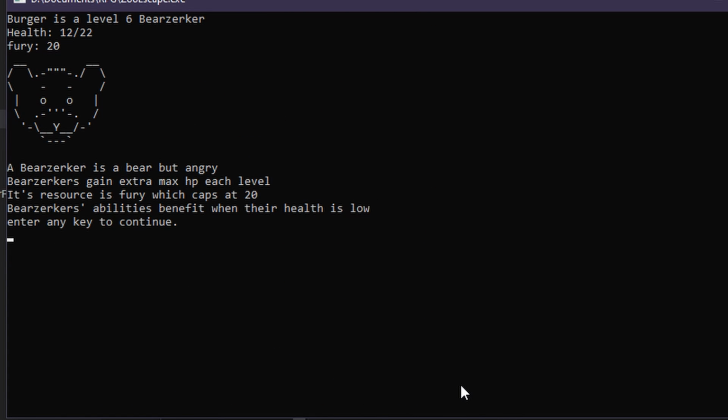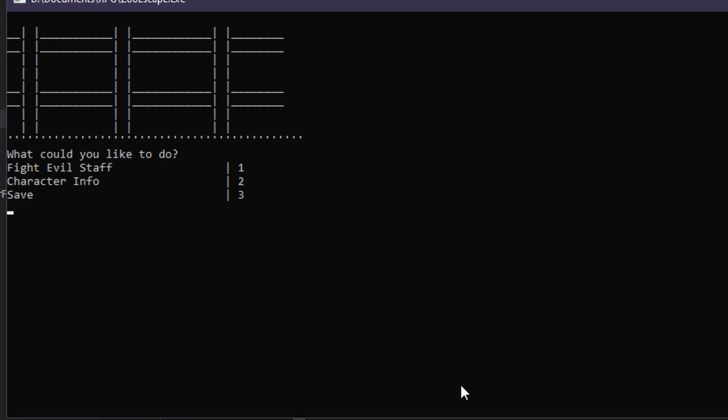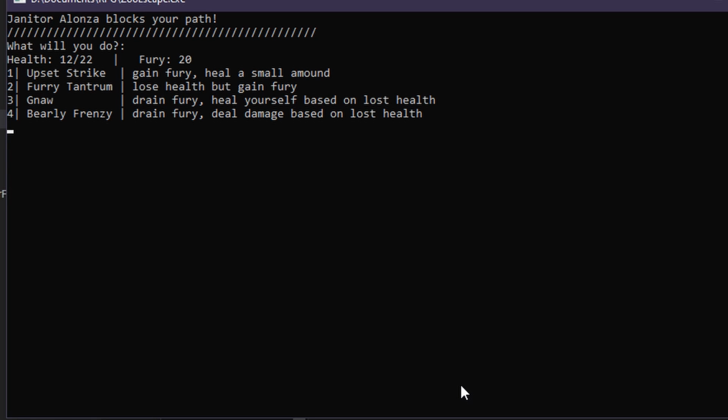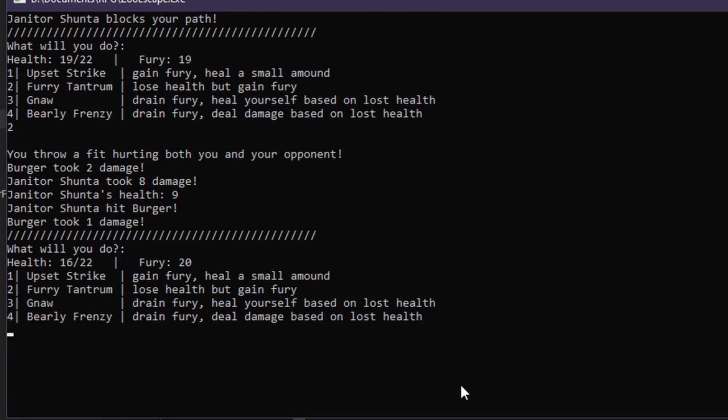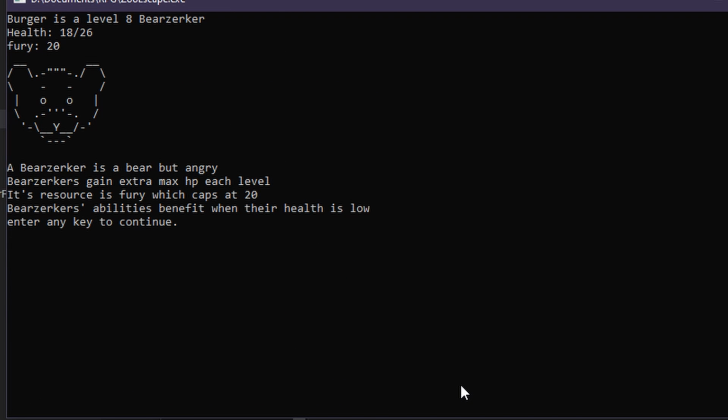So we grind a little bit. We're at level 6 now, so we could use all the abilities. And as you can see, all 4 abilities are available to us. So let's keep grinding. As you can see, we grind a little bit more. We're level 8. We could take on bosses now.